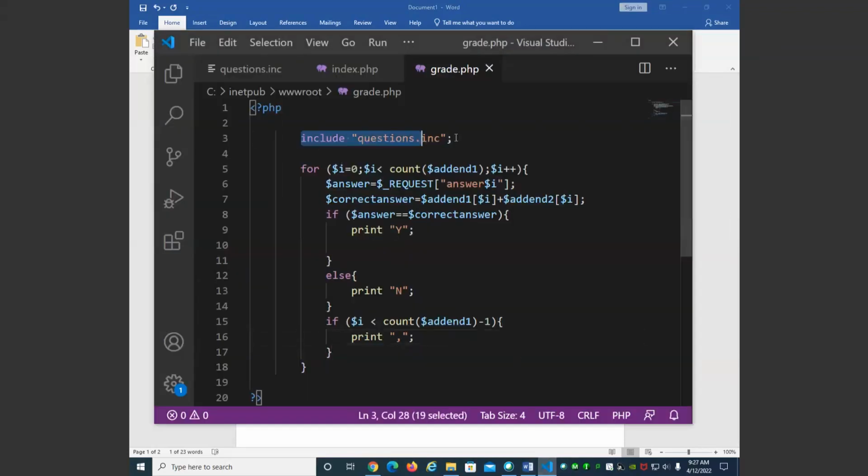So let's see what it does. We've included those arrays. We loop through for as many elements as are in the array. That should look familiar by now. We grab the answer from the query string using the magic quotes. The first time through, i is going to be 0, so we're going to look for the field on the query string called answer0. We calculate the correct answer by adding the corresponding numbers in those two arrays. And if the answer that the student gave is equal to the correct answer that we calculate, we're going to print a Y. Otherwise, we're going to print an N. If we're not all done, we're going to print a comma.